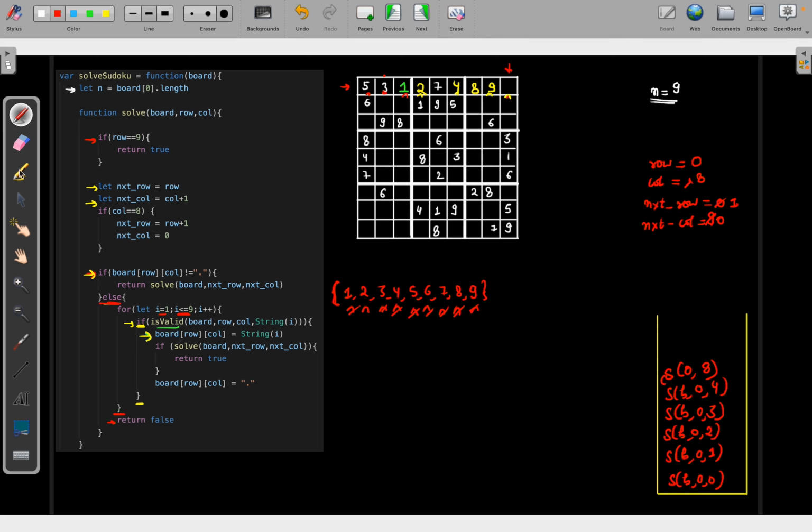So here this will be 0 comma 8. Let me say what the previous function will be. If I am calling 0 comma 8, the previous function would be 0 comma 7. So I will return to that previous function here, and because I'm returning false, this was 0 comma 7, so I'm returning this false.